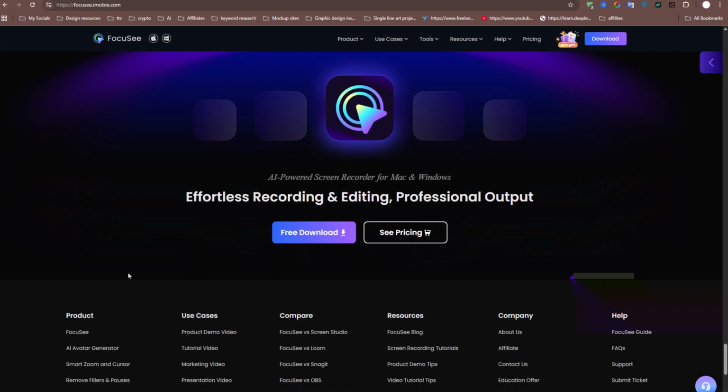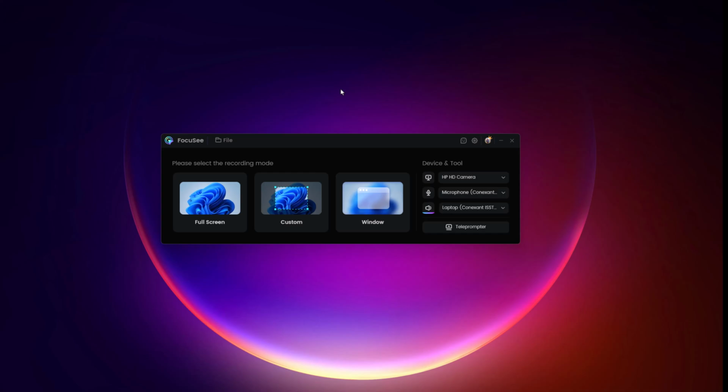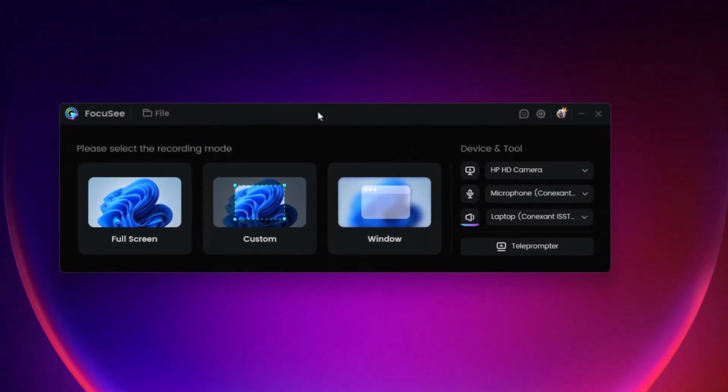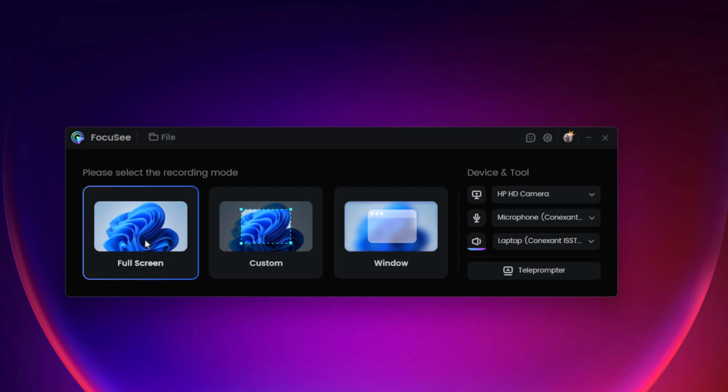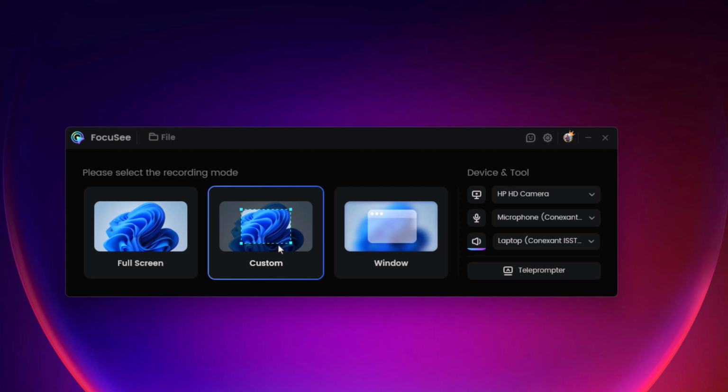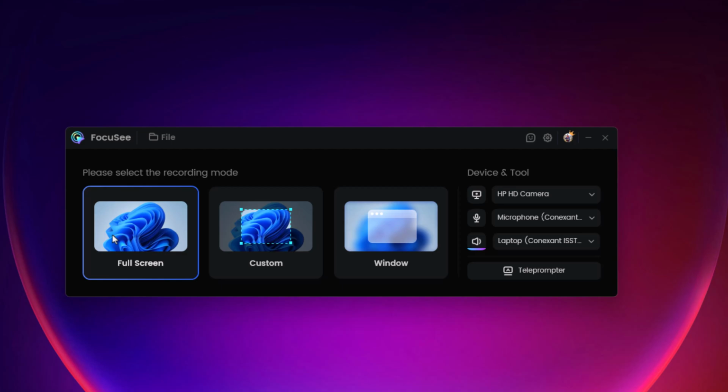To get started, click on the free download button. Once it's installed, open the app to begin recording. When you open Focusee, you'll see 3 screen recording options. The first is full screen, which records your entire display. The second is custom, which lets you record a specific area on your screen. And the third option is window, which automatically detects and records a specific software window.